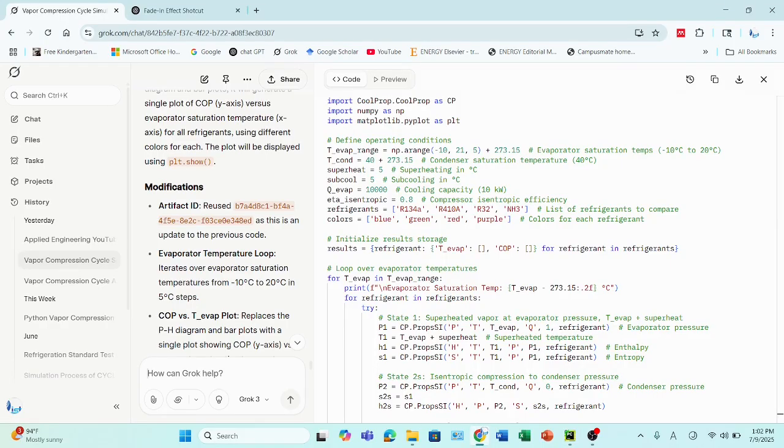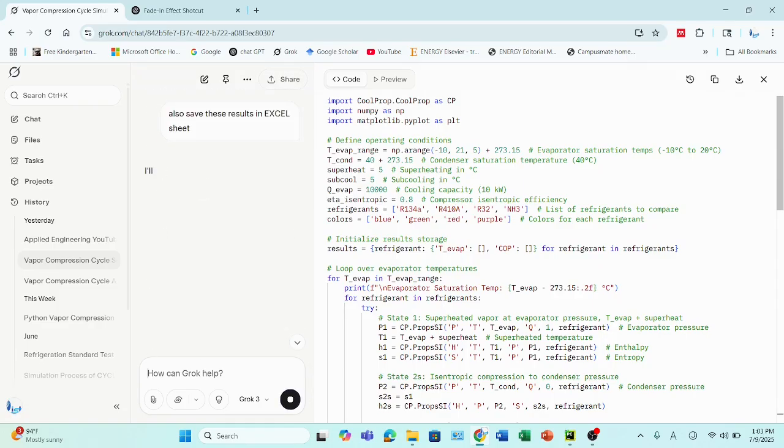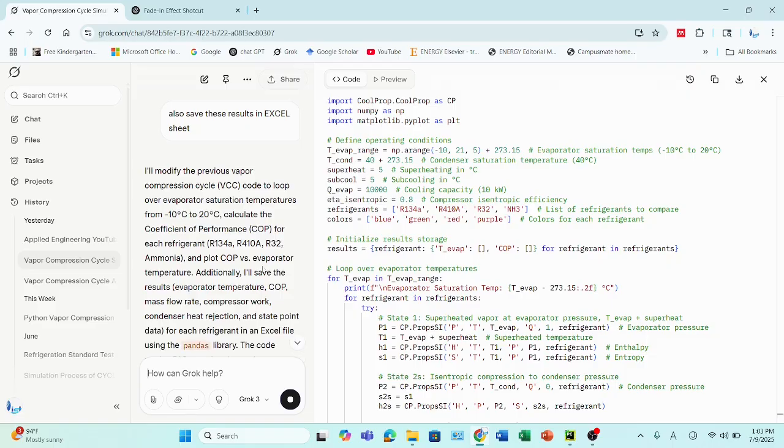to save these results in an Excel sheet. So we will just ask it to also save these results in an Excel sheet. So it will just save the results in the Excel sheet. So it will revise the code, and additionally it will also save this result in the Excel sheet.